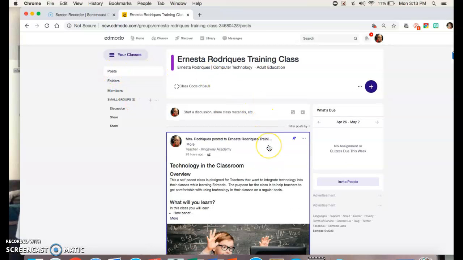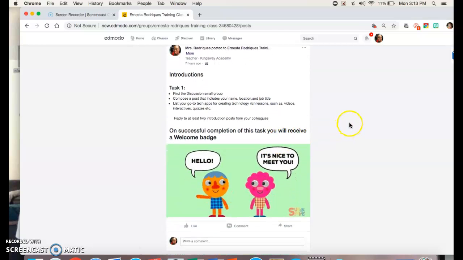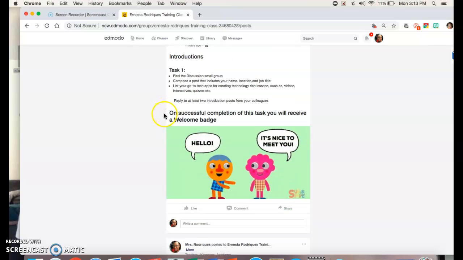So we go back to the post, and under the welcome post, we have task 1, which is the introductions. And you will see that I have task 1 here is bolded, and then there are bullets that follow that explain what the task entails and how to complete it. And at the end of the post, it says which badge will be received on successful completion of this task.